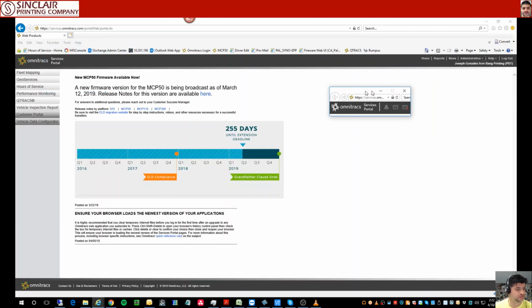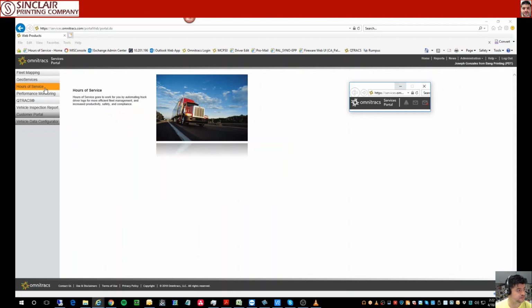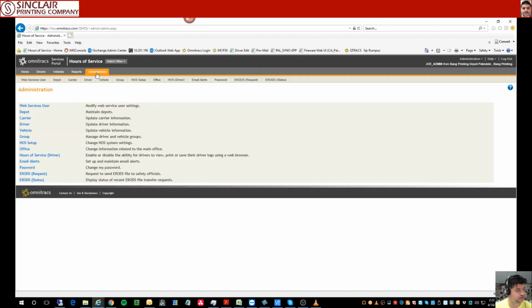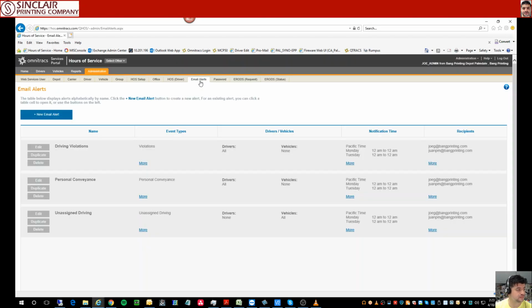At this point, you will receive a little pop-up, and if any emails are present or any undelivered messages, if there's anything from the drivers, you will get them here. Then we will navigate over to Hours of Service, and once you're in Hours of Service, you go over to Administration. Under Administration, you navigate over to Email Alerts. Under Email Alerts, these are the alerts that are available to you. So what we're going to do is update the recipients on each one of these.